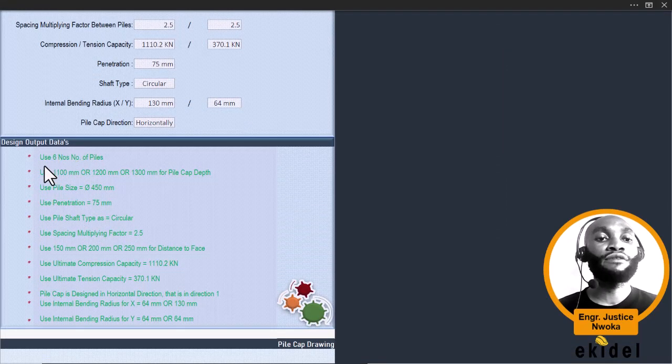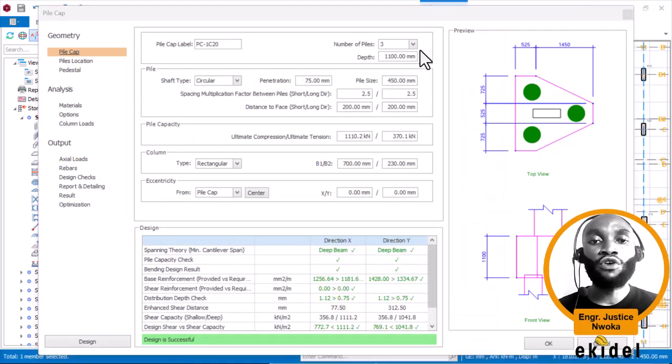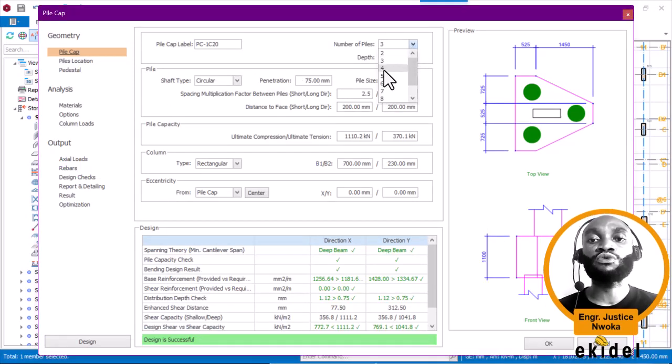safe working load, everything, we have 6 piles for that particular column load. And we also have the design using 1100 millimeter, or 1.2, or 1.3 as my pile cap depth. Now let's go and input these two values into the Protastructure. So I'll come here, open this up, and input the number of piles, which is 6.